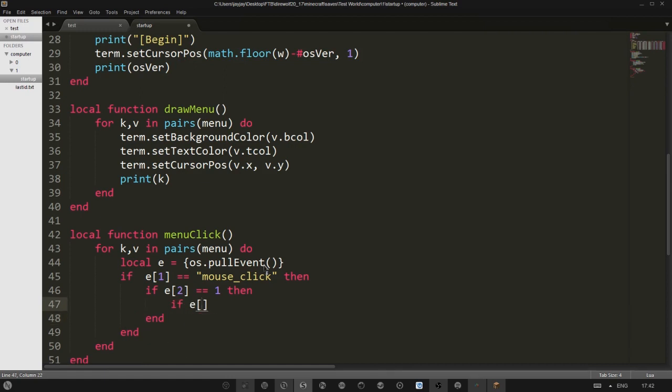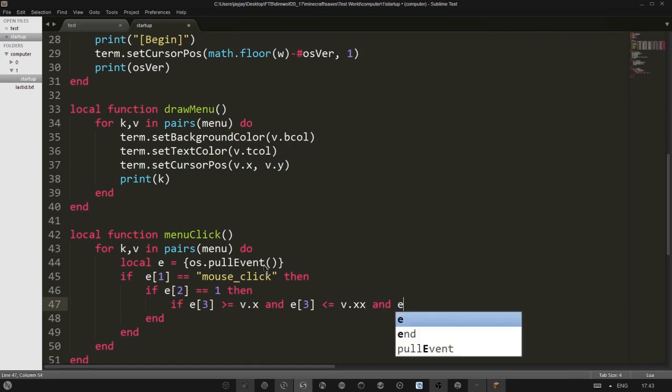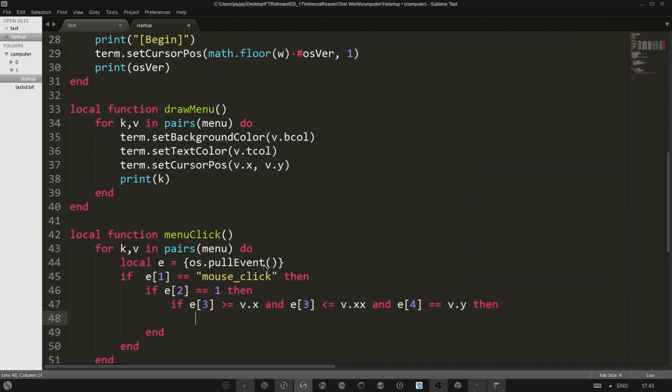If e3 is equal to v.x, no, is greater than or equal to v.x, and e3, so if the x position of the click is greater than or equal to the position defined in the table for that specific entry, and it's less than or equal to v.xx, because we needed to set just how long it is, and e4, which is the y position, is equal to v.y, then obviously we need to do some code here.